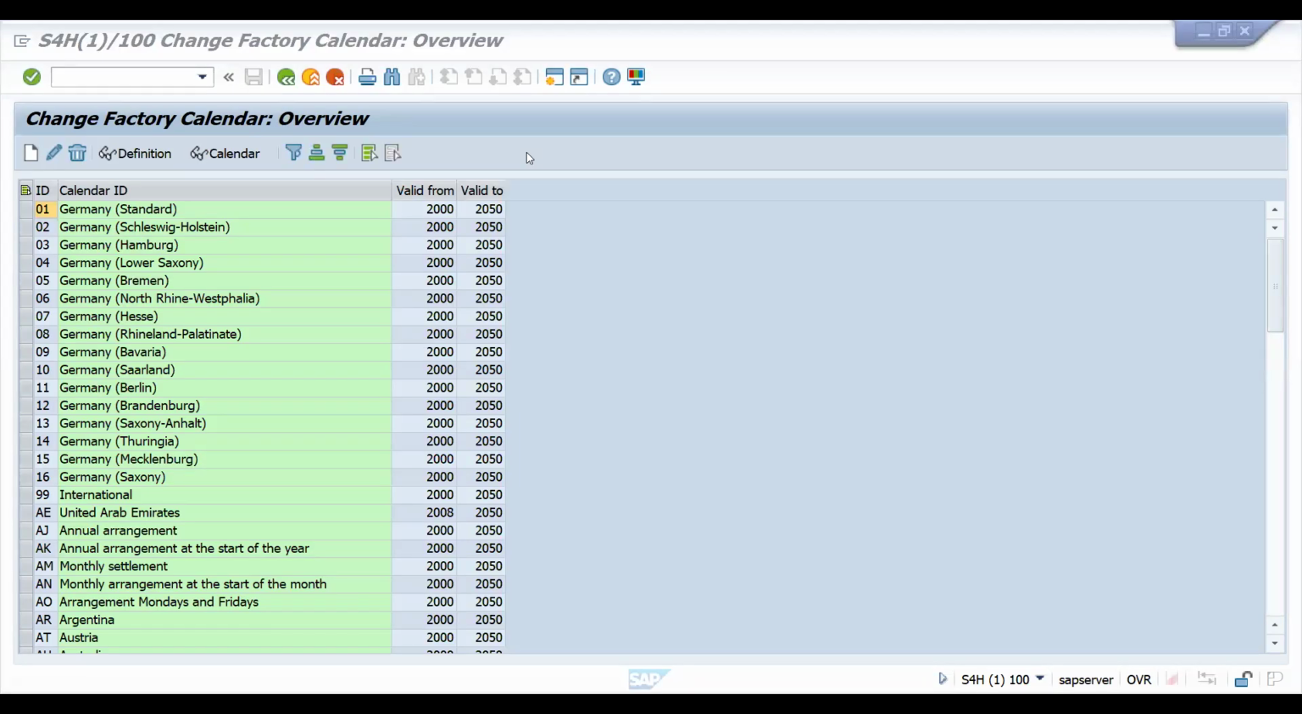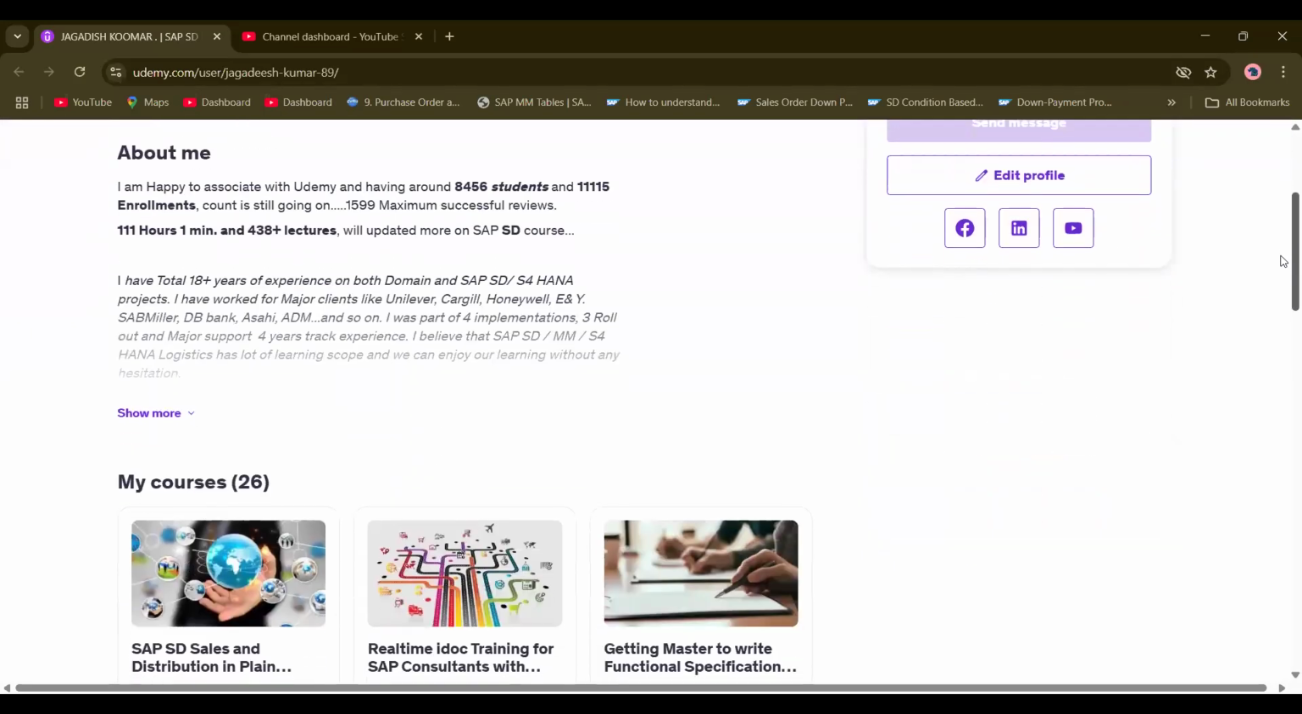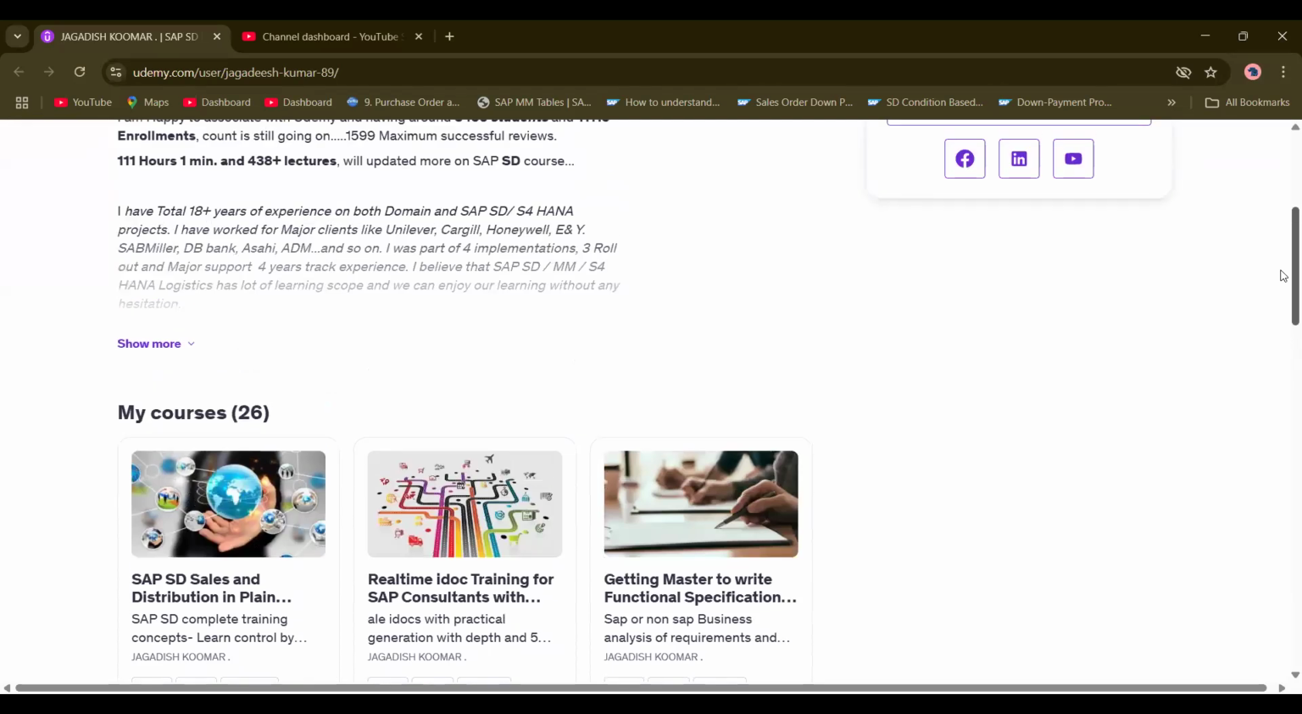It is very important that shipping, picking and other activities are performed accordingly. It has a lot of integration with your production PP module too: the schedules and the manufacturing all depend on when your factory is going to work. MM also has a lot of integration. Most of the time it is created by PP. There is not much more explanation about this. Simply, you can say that the factory calendar is created by PP or MM, and SCAL is the transaction code.